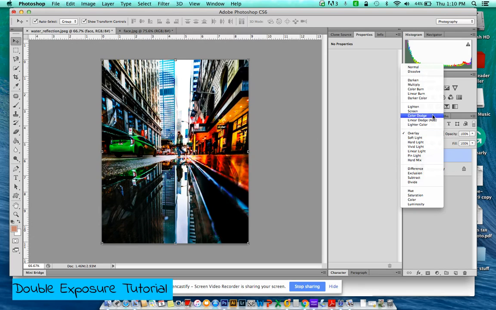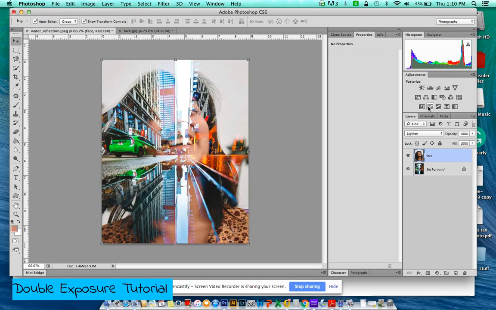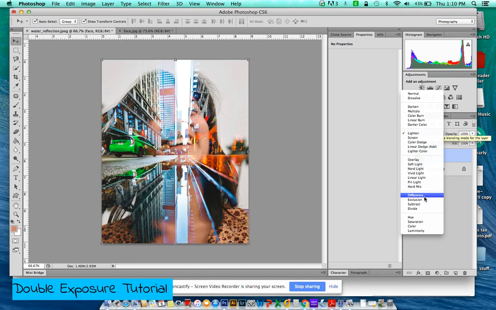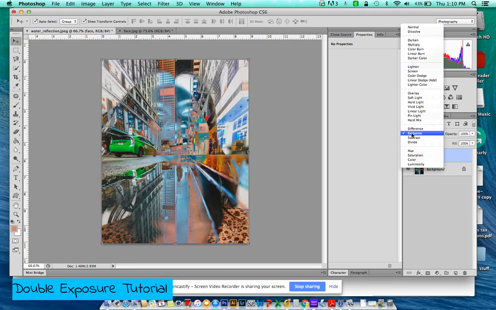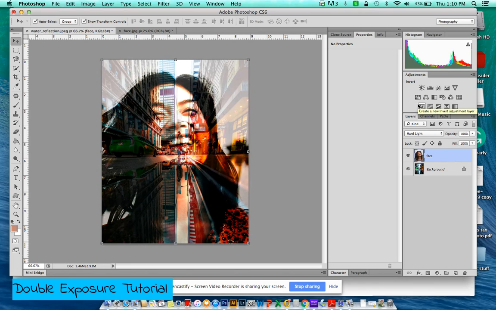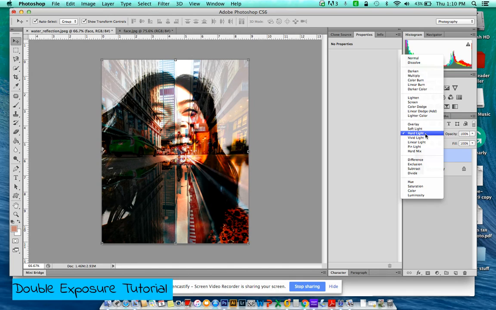So you could choose something else, perhaps lighten. Then you're going to bring back a little bit more of that top image. You can play around with all these blend modes and do something really interesting like exclusion, okay, which is going to give you more of a negative output. You could also choose hard light. Okay, and then now you're going to see a little bit more of the face and a little less of the background, but there are plenty of things to choose here just in this drop-down menu.